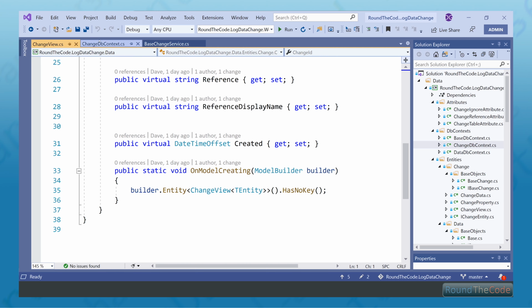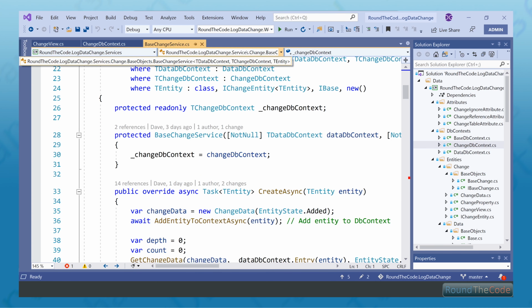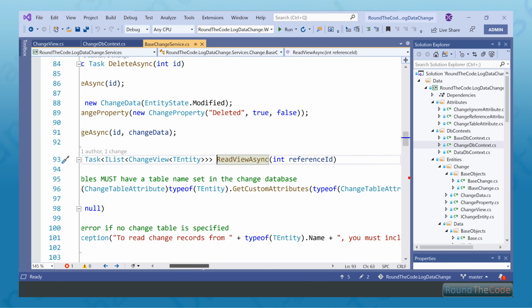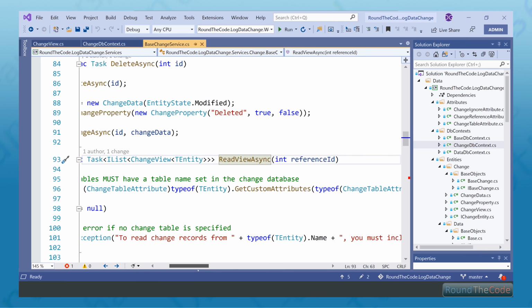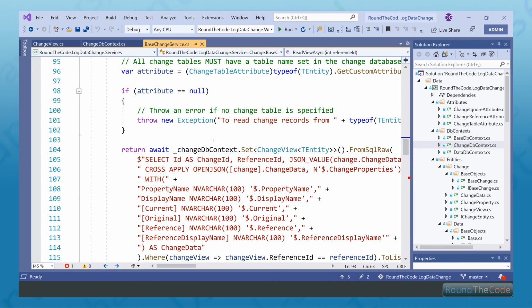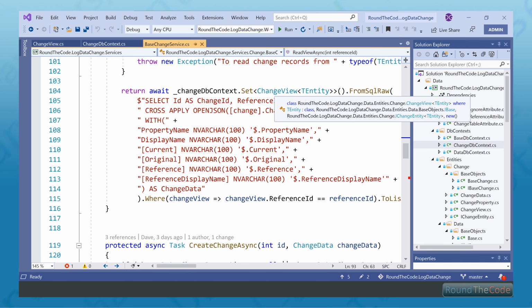Now, we also need to form that query into our base change service. So what I've done here is I've created a read view async method. This goes through, it passes in the reference ID, and it checks to see if there's a change table attribute, and throws an error if there isn't. If not, we set the entity, and then we use this FromSqlRaw, and that's basically the same SQL that I just showed you. What we can do there is then set which reference ID we wish to see data from. You can also do things like the order by as well, and it's always routing to this change view entity as well.